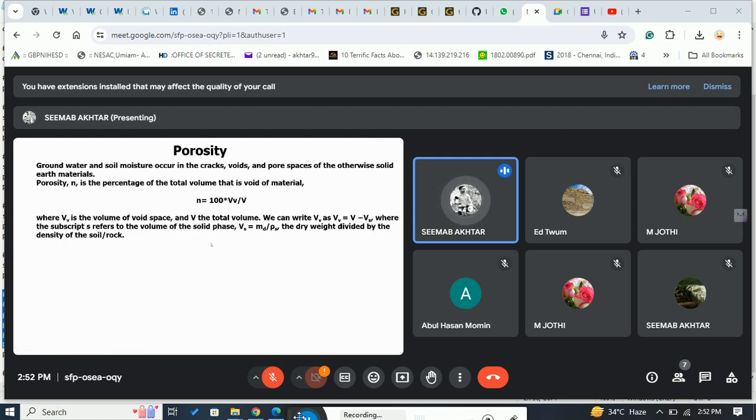Now come to the porosity. Groundwater and soil moisture occur in the cracks, voids, and pore spaces of the otherwise solid earth material. What is the porosity? Porosity is basically the opening in the rocks. It is represented by n, the volume of the void spaces to the volume of the whole rock, multiplied by 100, and is called the porosity percentage.